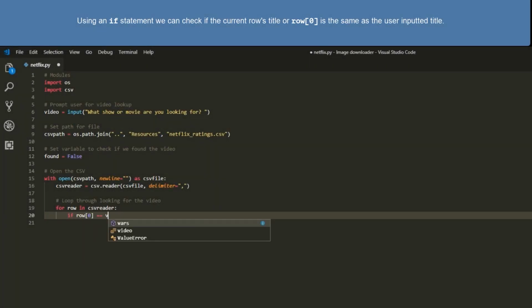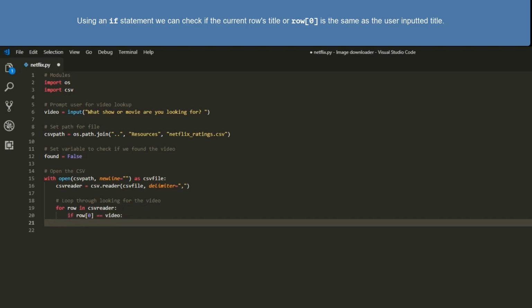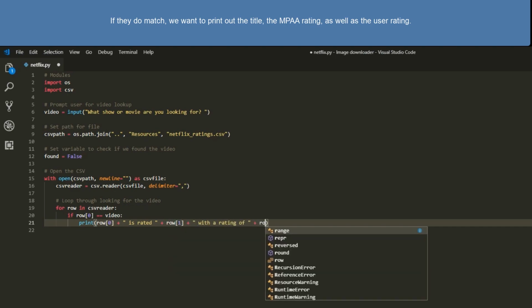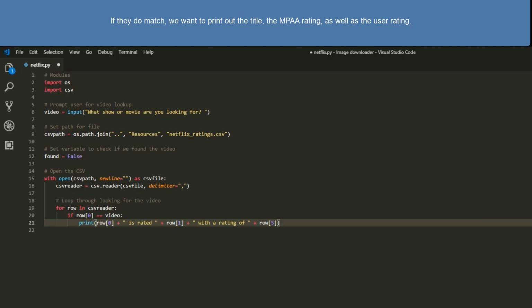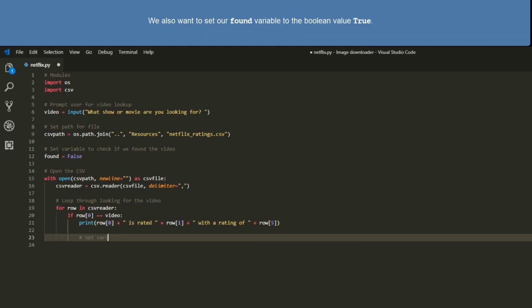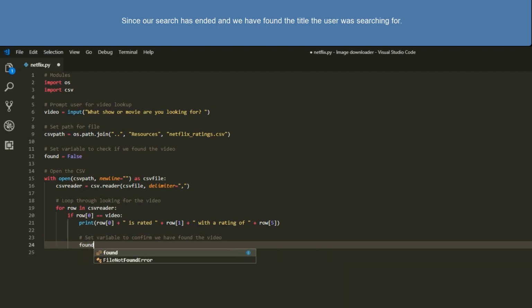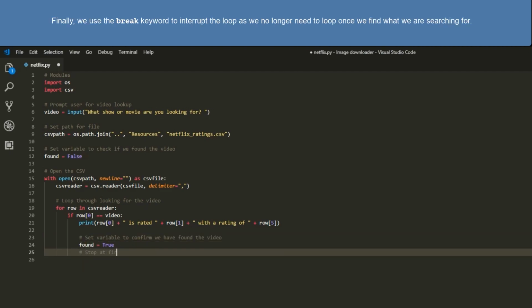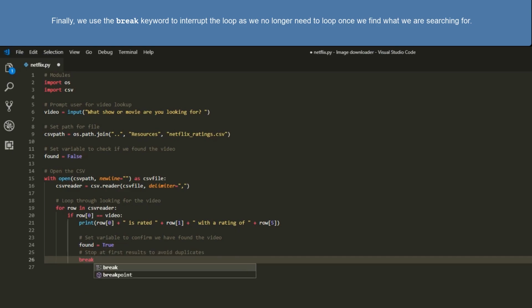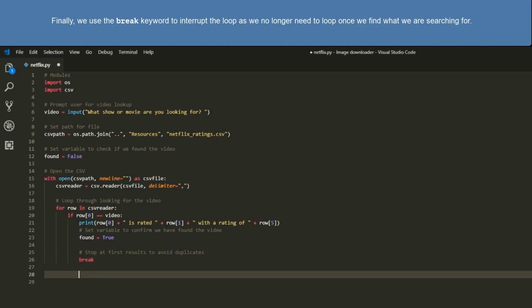Using an if statement, we can check if the current row's title, or row at element 0, is the same as the user inputted title. If they do match, we want to print out the title, the MPAA rating, as well as the user rating. We also want to set our found variable to the Boolean value True, since our search has ended and we have found the title the user was searching for. Finally, we use the break keyword to interrupt the loop as we no longer need to loop once we find what we are searching for.